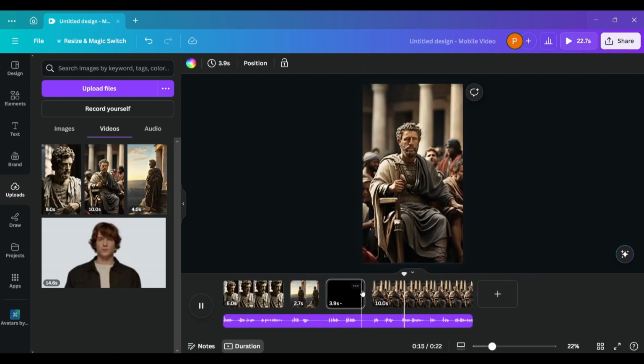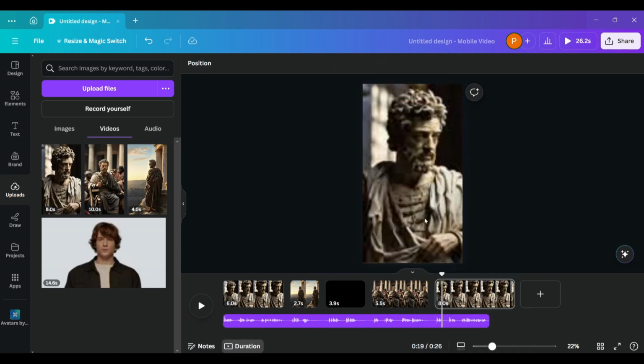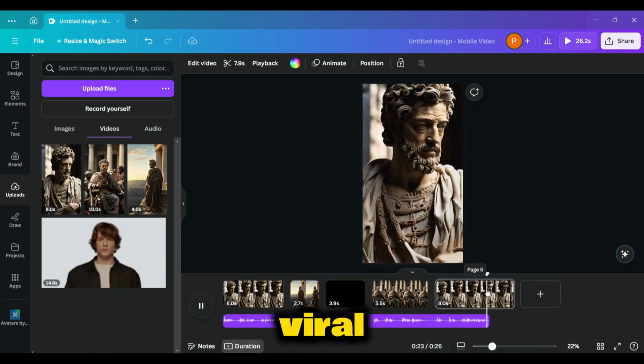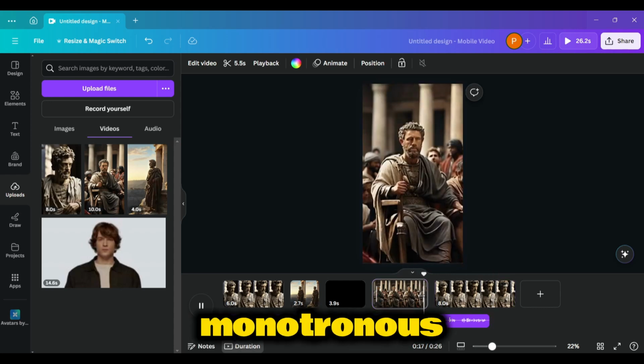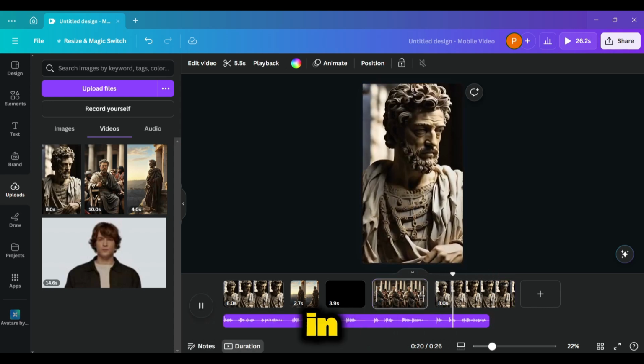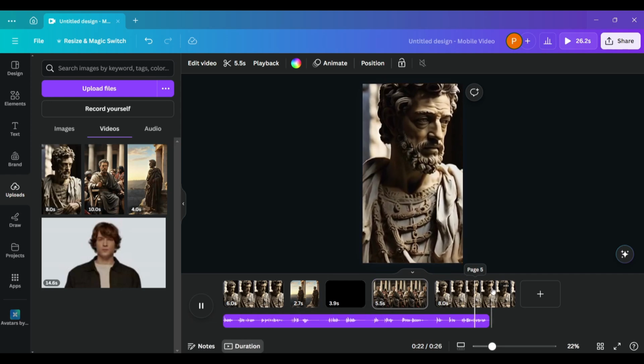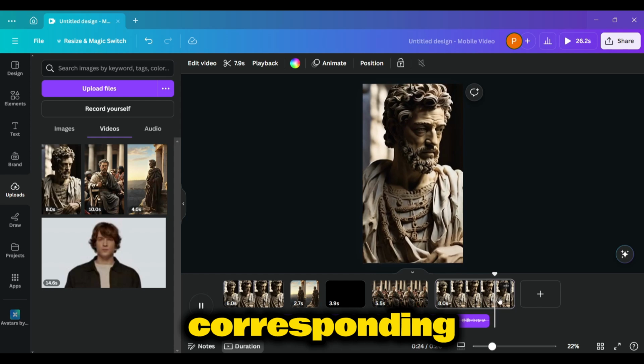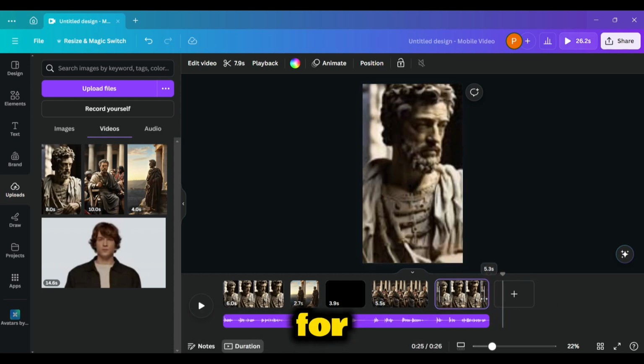Step by step, add all the scenes to your video. Remember, for your video to have viral potential, it shouldn't be monotonous. Cut the silent spaces in the audio to make it more dynamic. Just adjust each scene with the corresponding part of the audio. Do this for all your scenes.